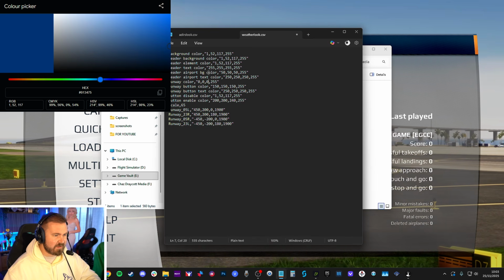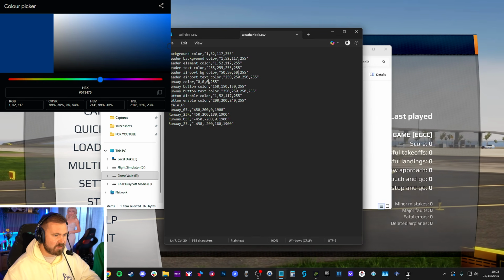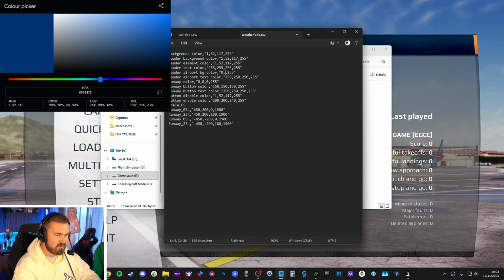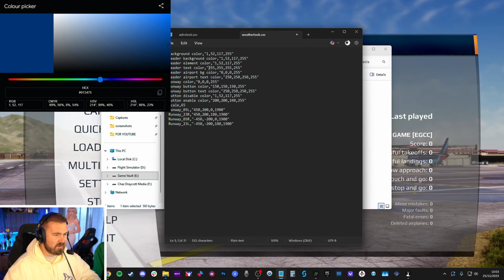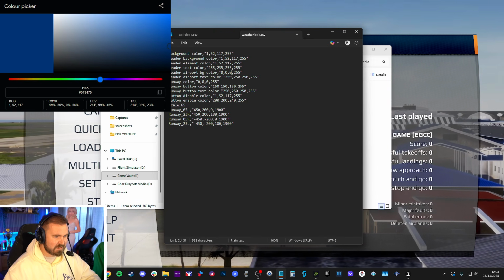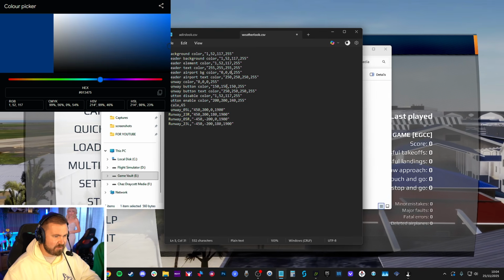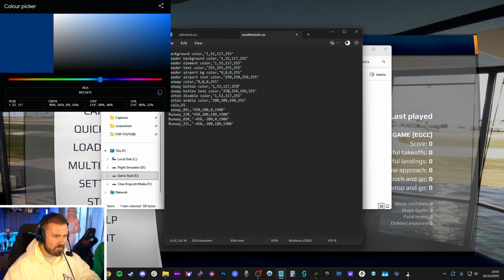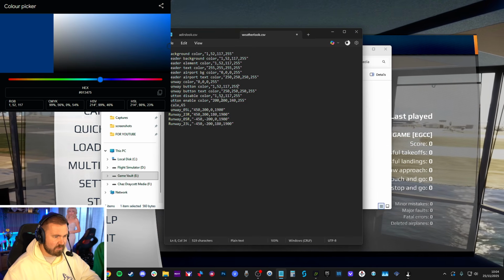So anything that's 50. Header airport background colour. Oh god, right, yeah, we want black. So anything that's like 50, 50, 50, we want to be black. Anything that was grey, we want to be the dark blue. Okay, I think we're good.